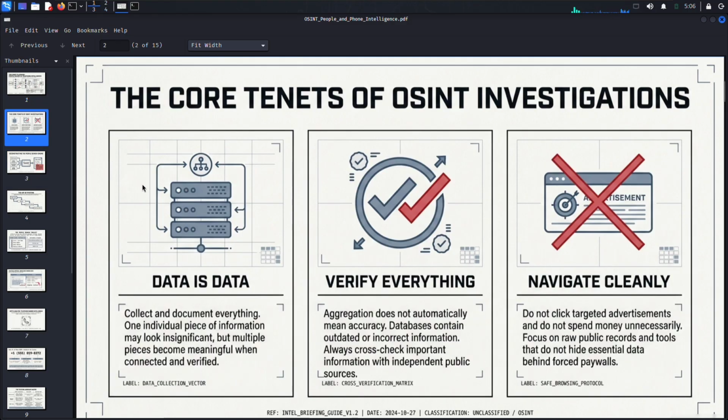First, be careful with advertisements. You are going to see a lot of advertisements on some of these websites. Don't randomly click on advertisements while you're conducting an investigation. Apart from being distracting, advertisements can sometimes lead you away from the actual service you're trying to use. So always pay attention to what you're clicking.